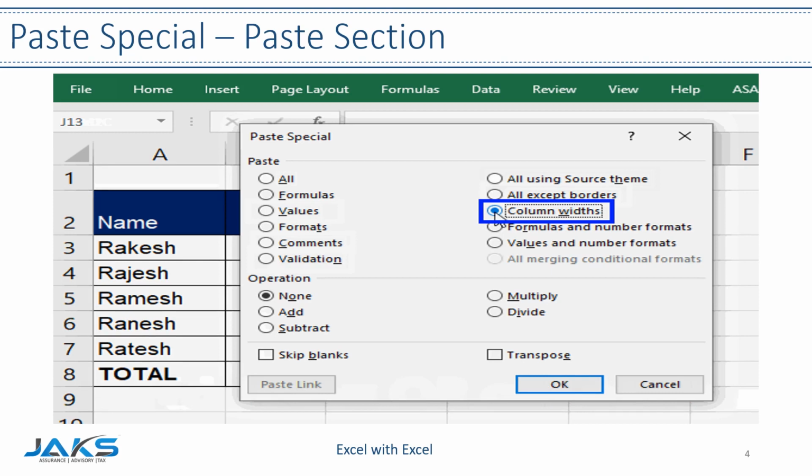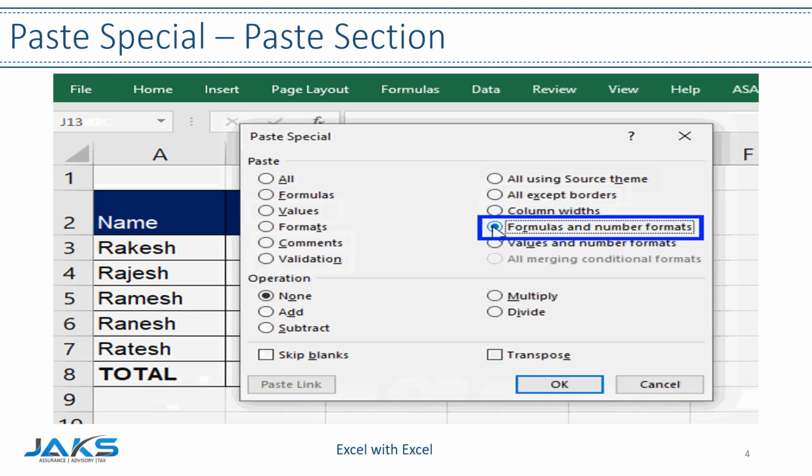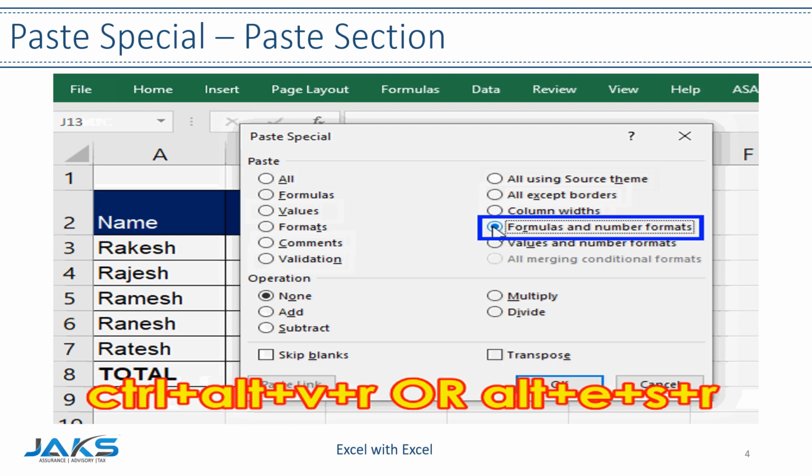Next command is paste special width. As the name suggests, when you copy and paste, it keeps the column width of the source cell. That means, when you paste, column width of the destination cell will be overwritten by the column width of source cells. Keyboard shortcut for the same is Ctrl plus Alt plus V plus W or Alt plus E plus S plus W. Next command is paste special formulas and number formats. As the name suggests, when you copy and paste, it pastes the formula along with the number formatting of the source cell. That means, when you paste, formula, as well as number formatting of the destination cell will be overwritten by the formula and number formatting of source cells.